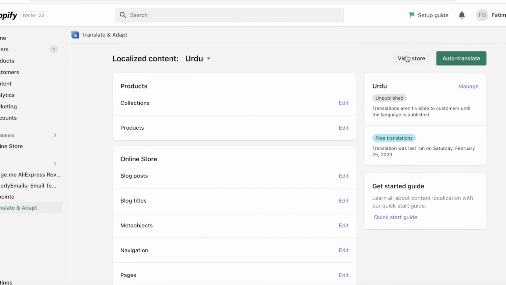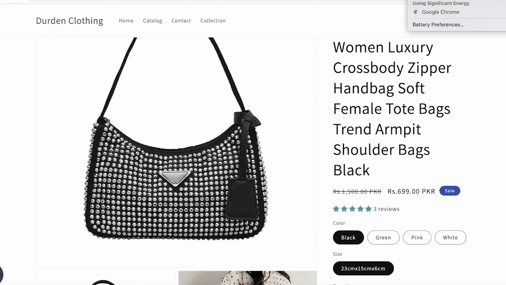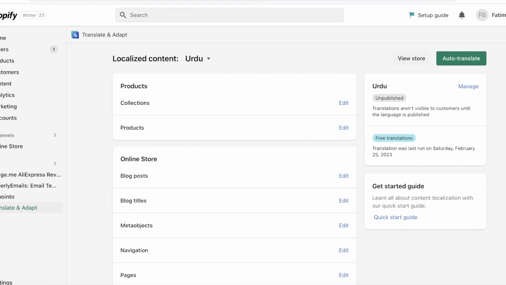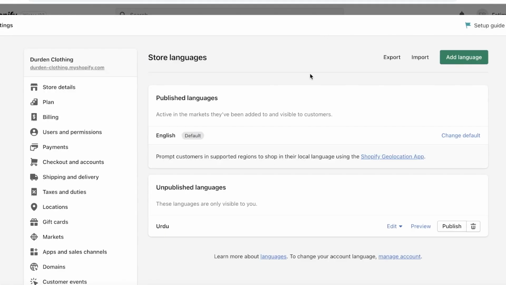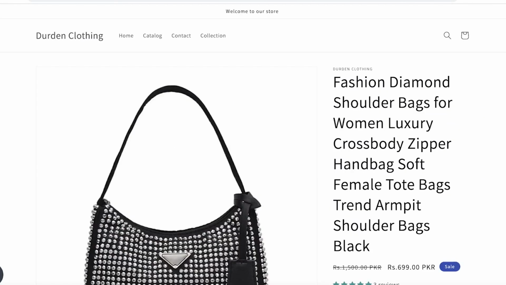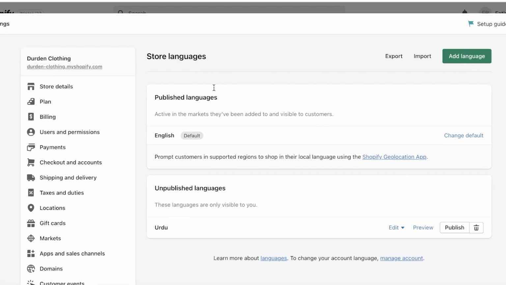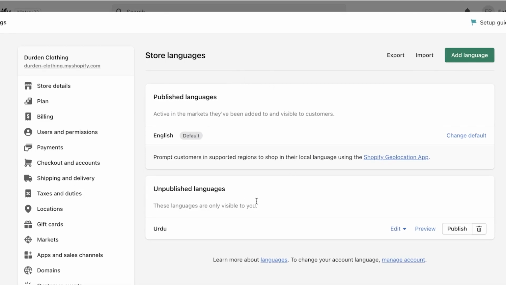And once I've done that, I can just click on view store over here. And I haven't completed the translation, so you're not going to be able to see them currently, but that is how you are going to enable translations on your store. Currently, I have them unpublished, but once I have finished setting them up, make sure you've finished setting your translations up. After you've made sure there are no typos or anything like that, you're going to click on manage over here. This will open up your settings, and you have your unpublished languages.